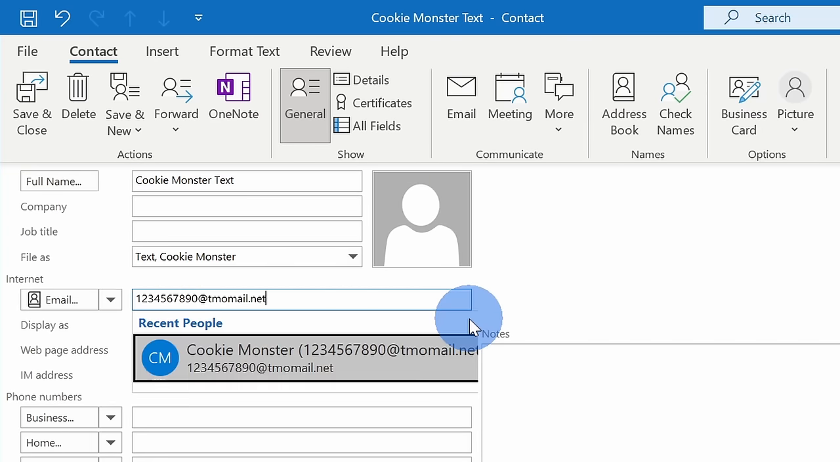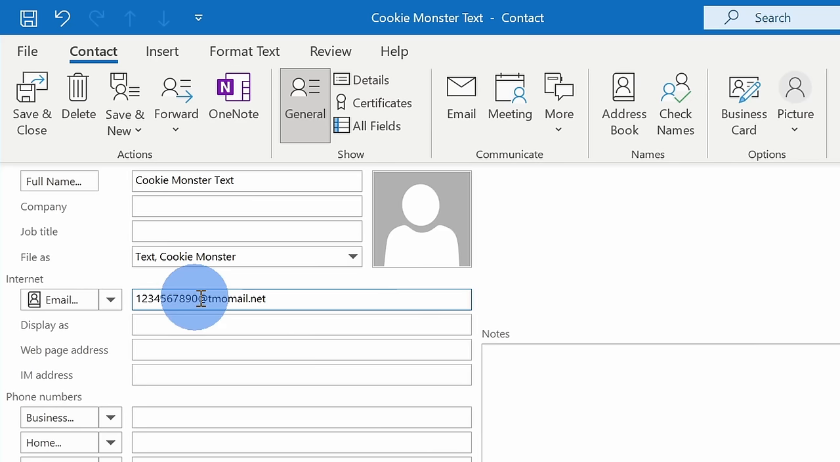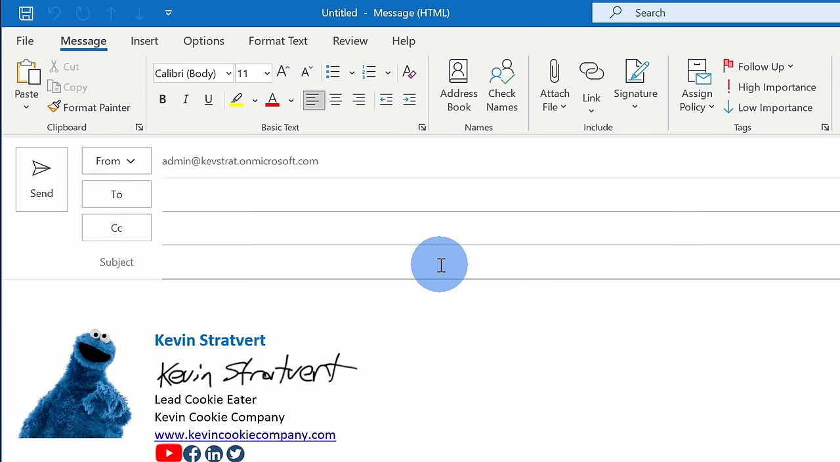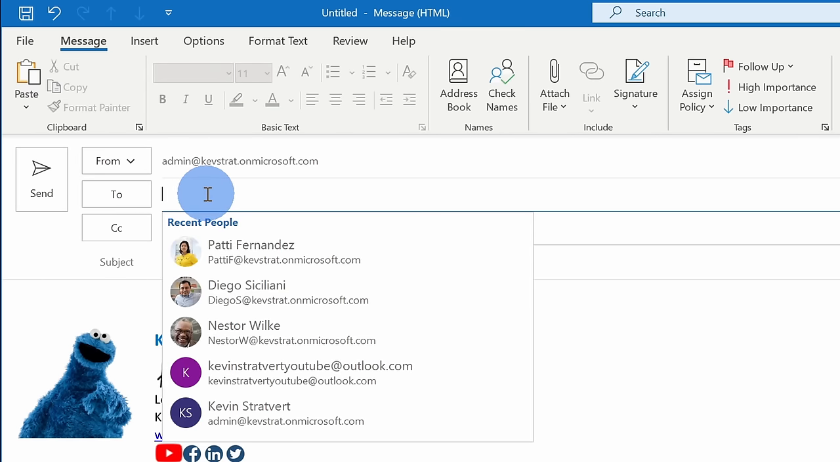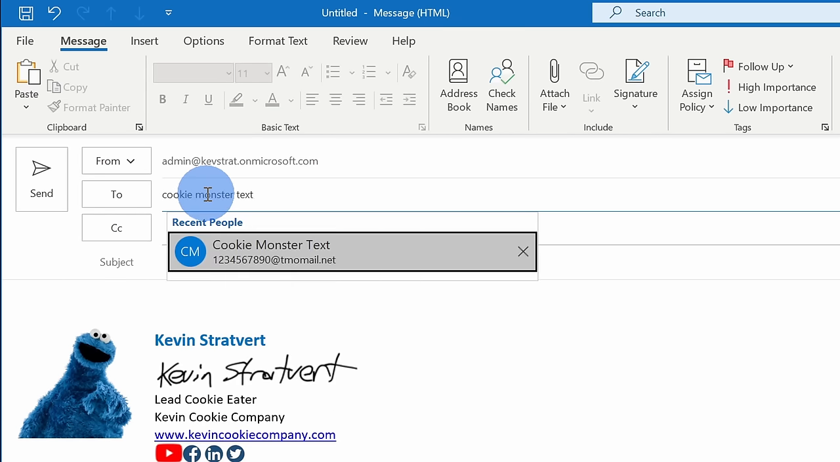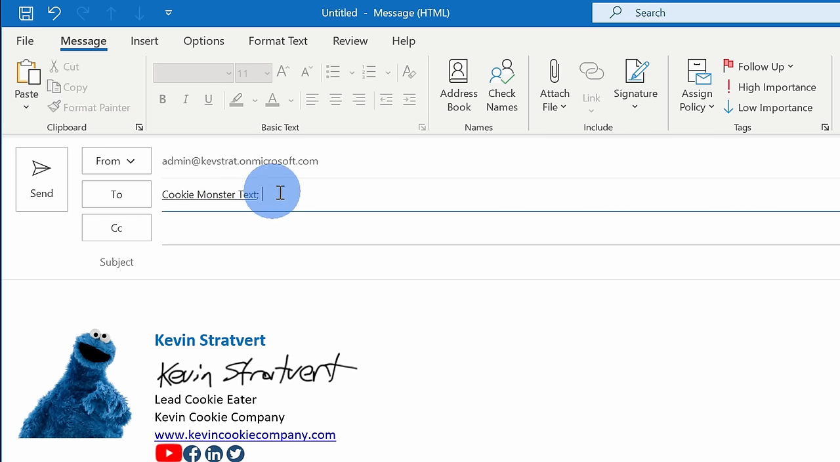Right down here where I need to type in the email address, I'll type in the same phone number format as what we used before. Next, I'll click on Save and Close. I've now opened up a new email message, and here in the To field, instead of typing in that complicated phone number, I can simply type in my contact, Cookie Monster Text. And here it pops up, and it already has the phone number associated with it. So this will now send Cookie Monster a text message.